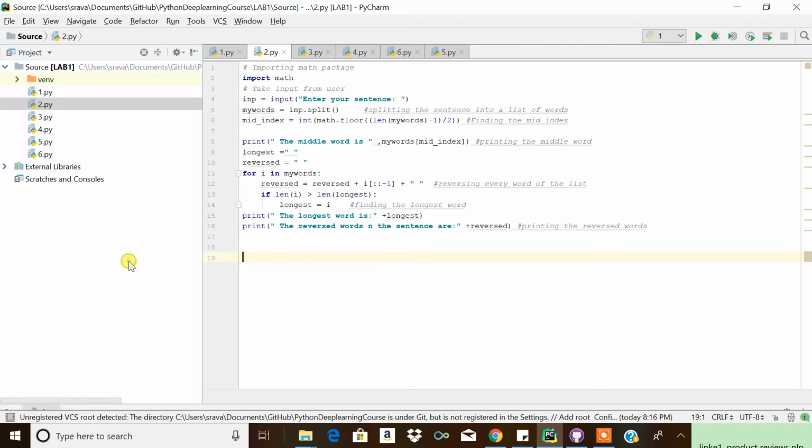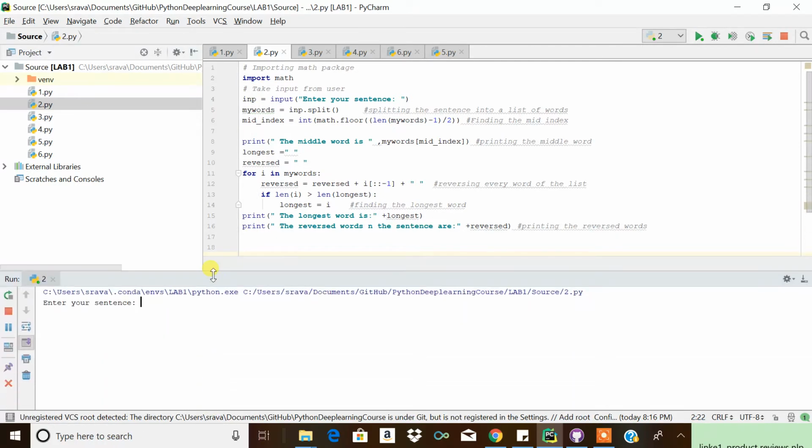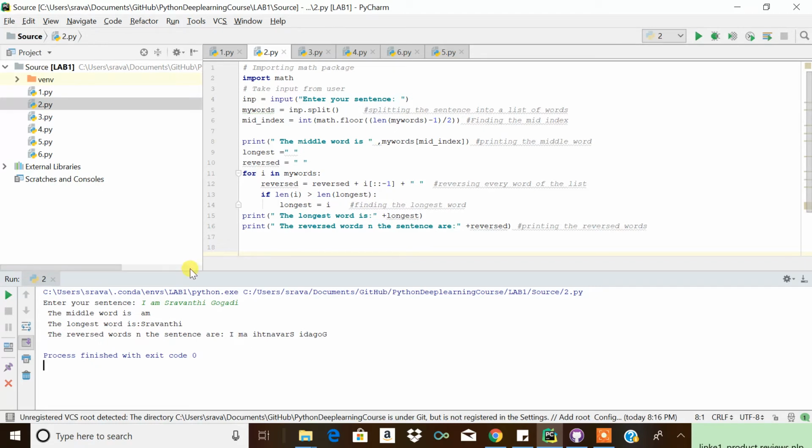So when you run this, the middle word is am, the longest word is Shravanti, and the reversed words in the sentence are I am Shravanti Gogadi. So it reversed all the words in the sentence.